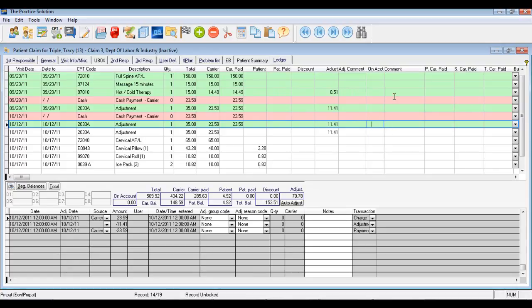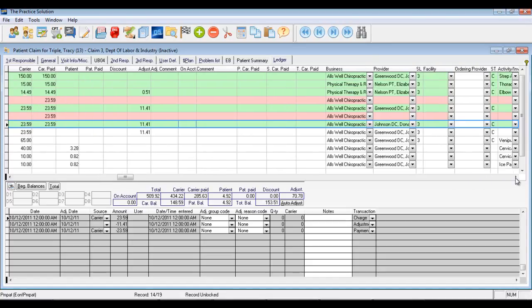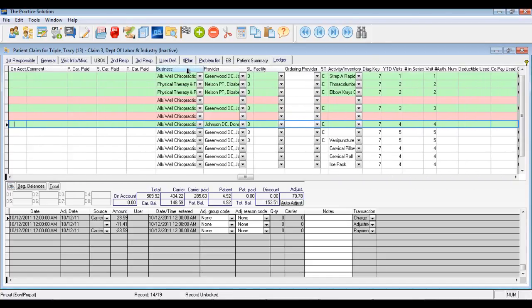A general comments field. The primary, secondary, and tertiary carrier paid fields show how much the primary carrier paid on a service versus the secondary versus the tertiary. Scrolling to the right, we see the business that was associated with the service, the provider associated with the business, the source location for billing information, a facility if there is one, the ordering provider if there is one, the source type, the activity and/or inventory category that was associated with this, and the diagnosis key.